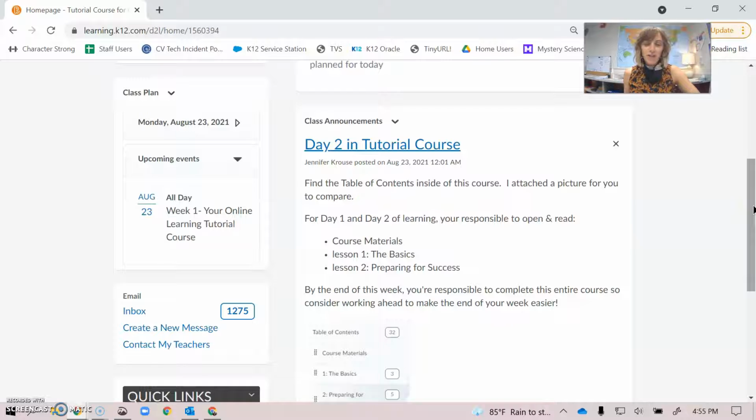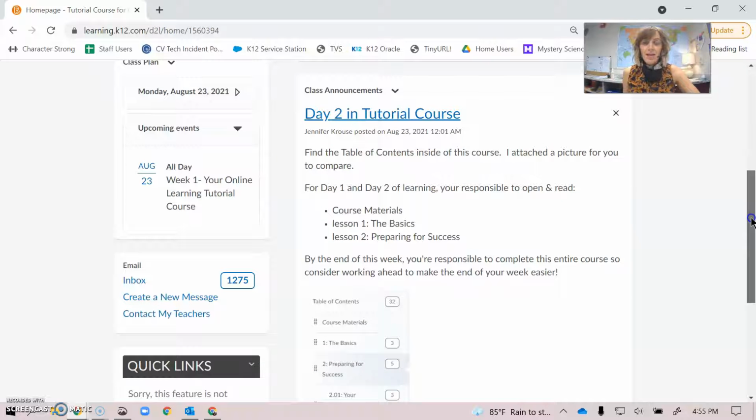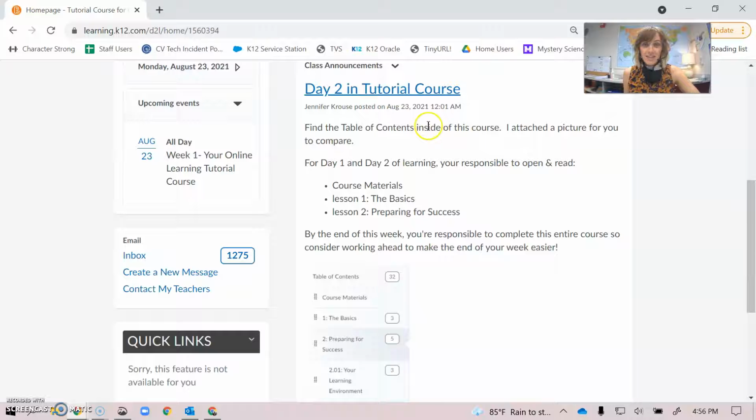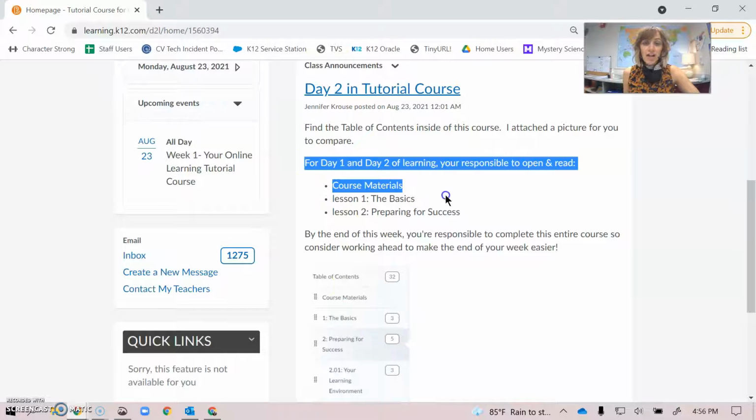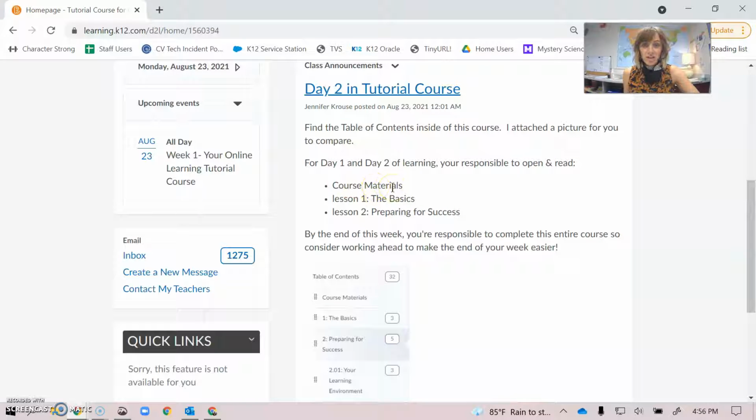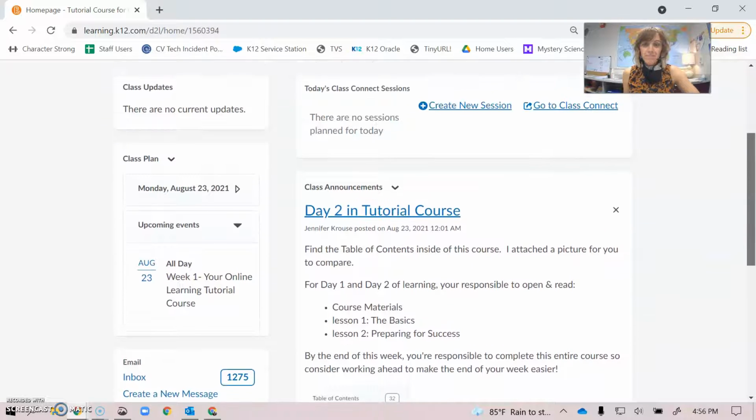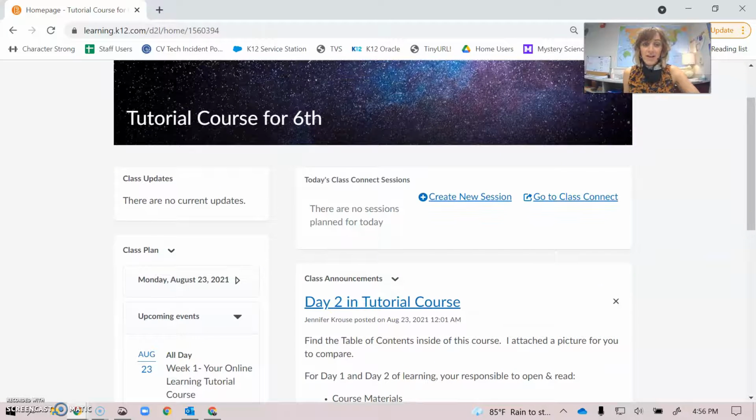So today, it's Tuesday, day 2 of learning for most of you. Some of you might be starting a little bit later. Your goal inside of the tutorial course is to find the table of contents. I am attaching a picture here and I'm giving you some directions as to what you need to complete today to stay on track. So we're looking to find course materials, complete lesson 1, the basics, and complete lesson 2 called Preparing for Success. That is part of our class announcements.